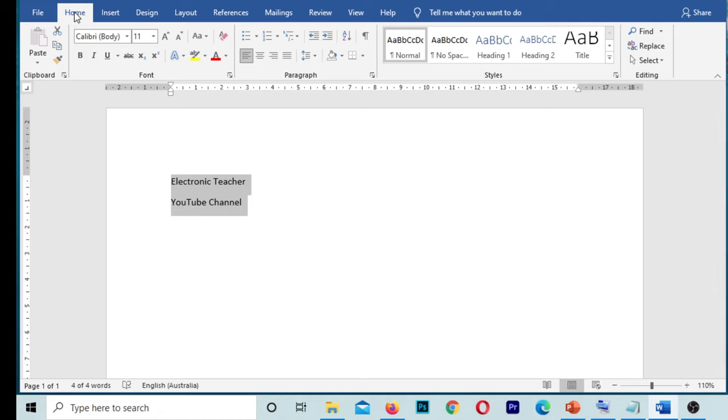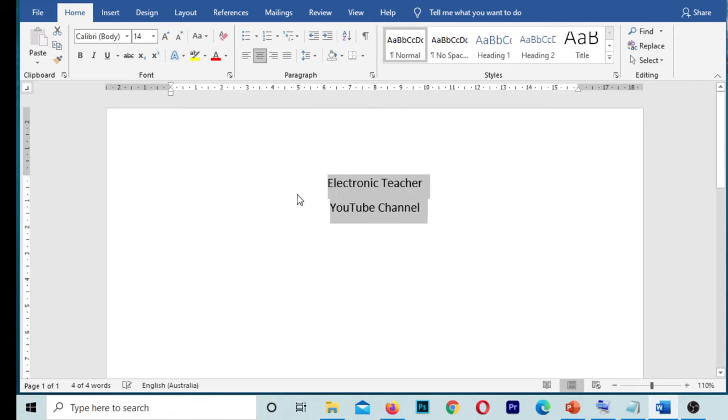If you tap on Home, you can see left, center, right, and justify alignment. Let me use center alignment and increase the font size.